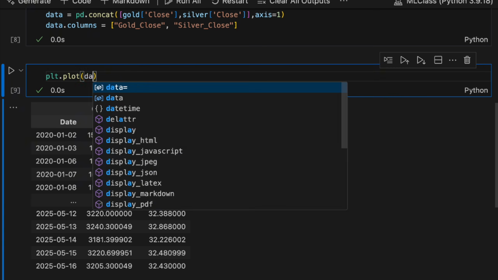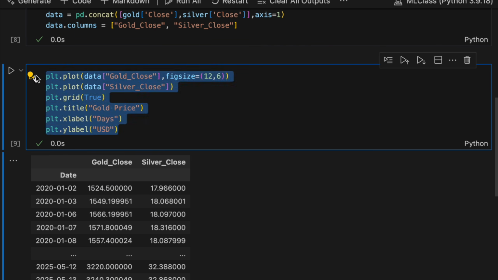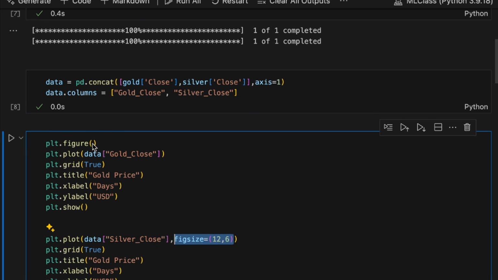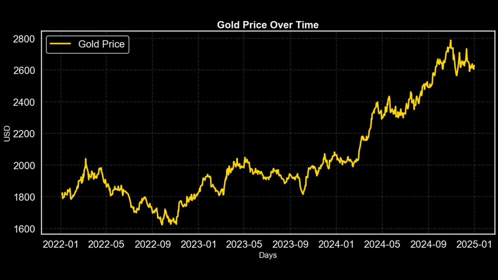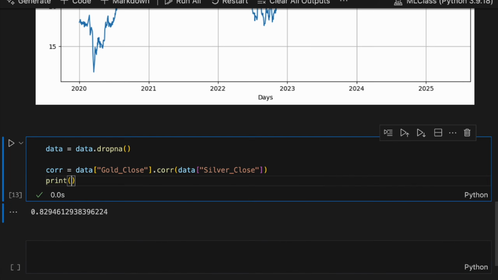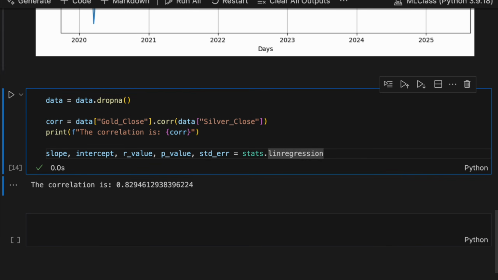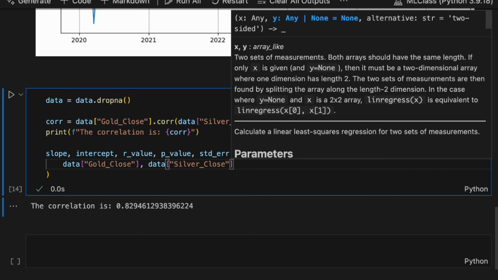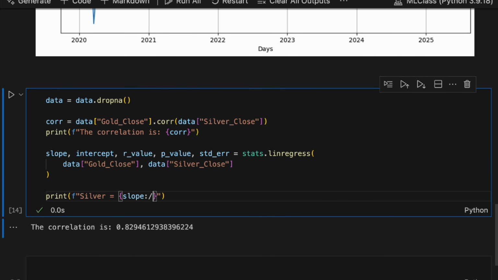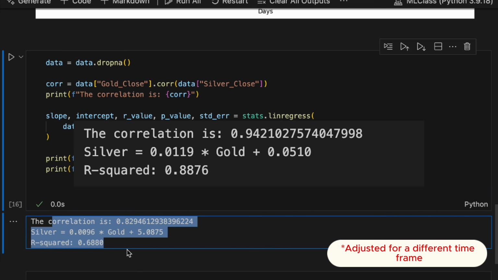Here I am building a clean data frame of the closing price, so that we can work with real, meaningful data. And here I'm plotting the price of gold over time, and here's the price of silver over time. You'll notice that they move together, and that's exactly what we're going to take advantage of. Now I'm calculating the correlation and fitting a linear regression line to see how well gold can predict silver. You might notice your results look a little different from mine, and that is expected. Behind the scenes, I adjusted the time frame to optimize the output for this demo.